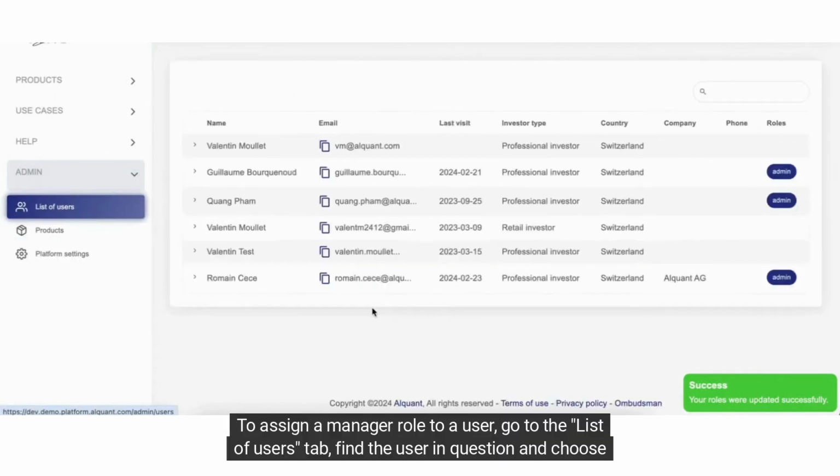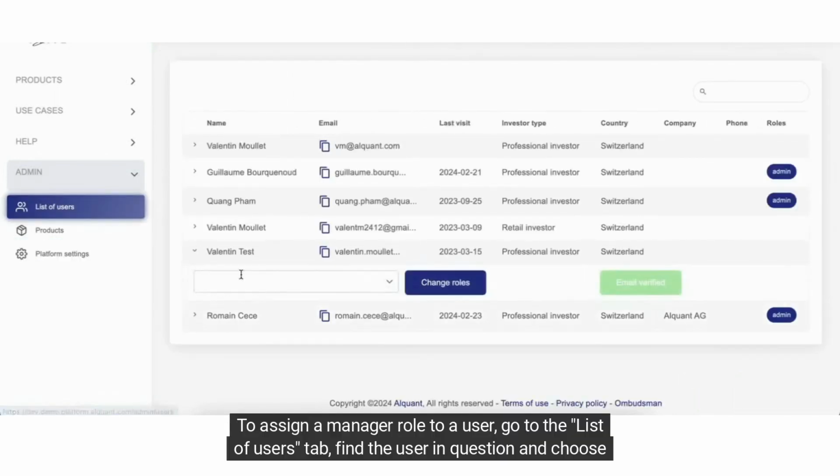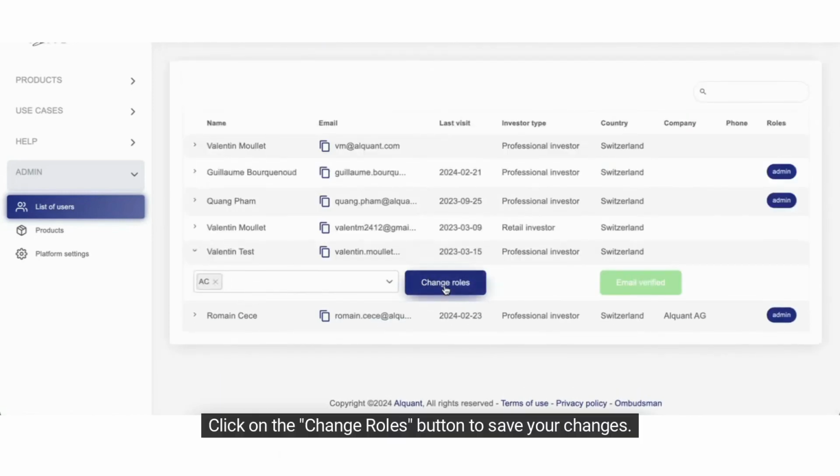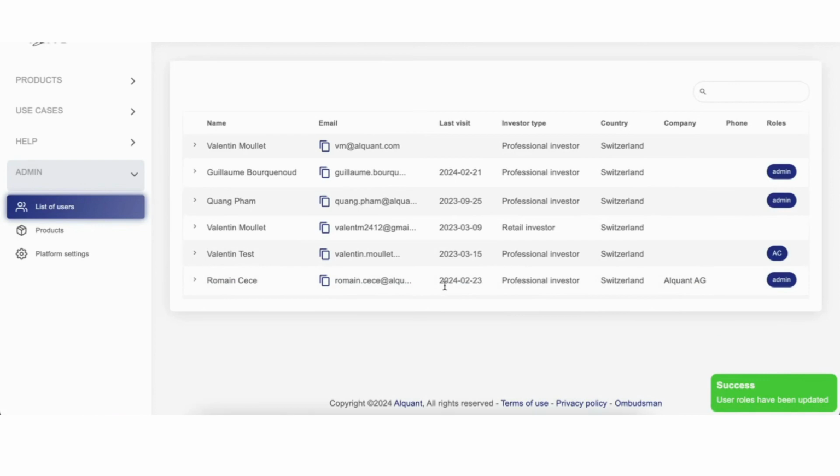To assign a manager role to a user, go to the List of Users tab, find the user in question, and choose the roles you want to assign. Click on the Change Roles button to save your changes.